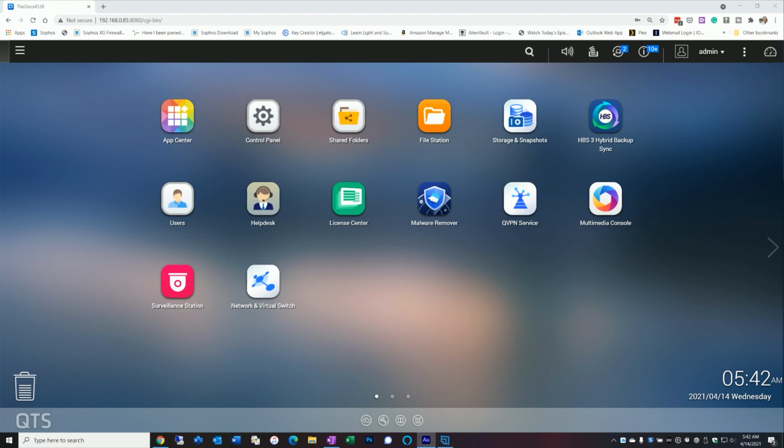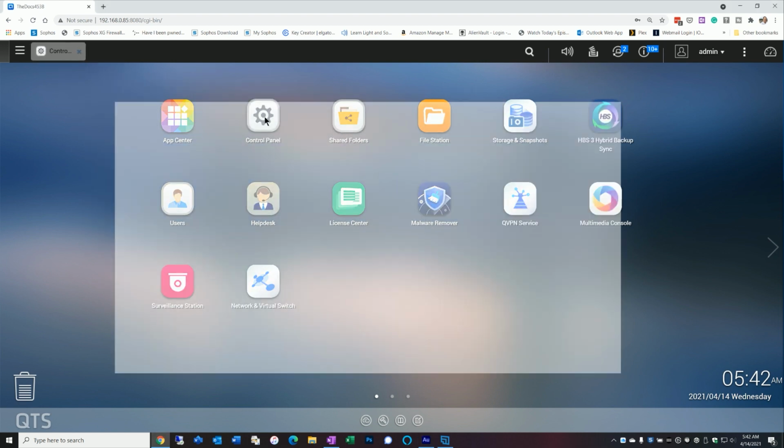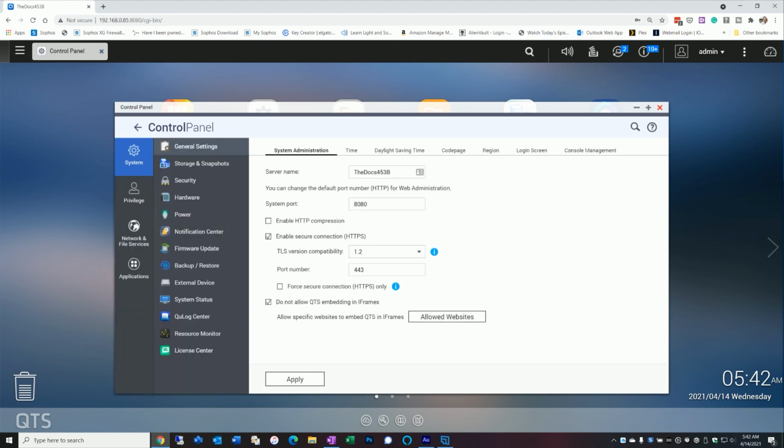So let's get started on what sections and what settings that you should really do to harden the security and exposure on your QNAP. So let's get into the control panel. I'm going to start with general settings. So on this first screen, on the system admin screen, yours should look pretty much like mine. The only thing, make sure that you do not allow QTS embedding in iframes. Make sure you've enabled HTTPS. And then also make sure that you've got the highest level of TLS enabled. And that's pretty much all you need on the screen. A lot of this is already defaulted, so we're not going to spend too much time on this.